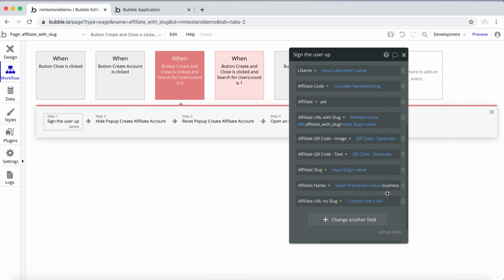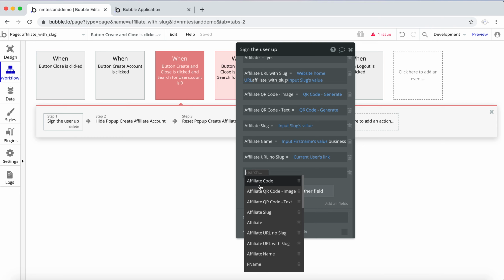It may be by user. You could be setting up different businesses on here. So it would be a business name, and then it would be the current business, the value of the name of that business. So there's a lot of different options there.